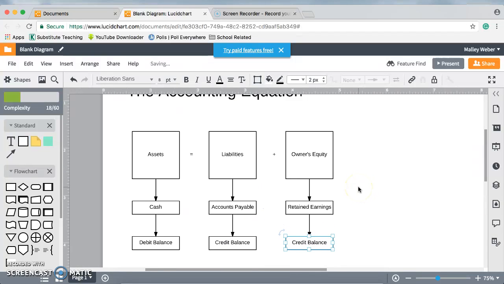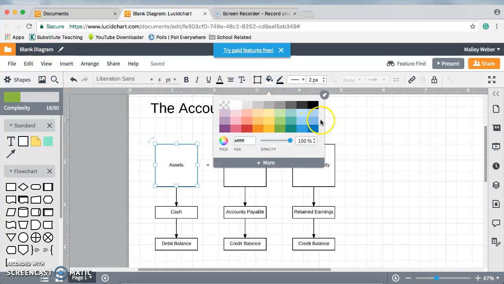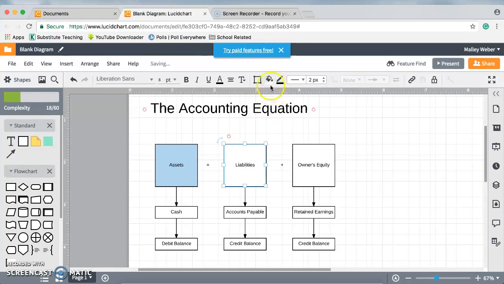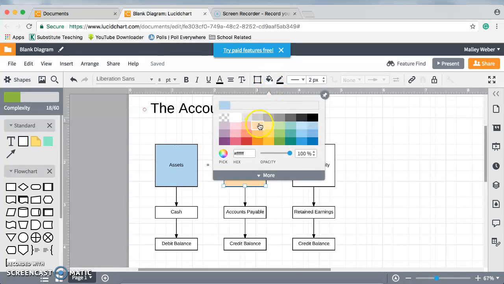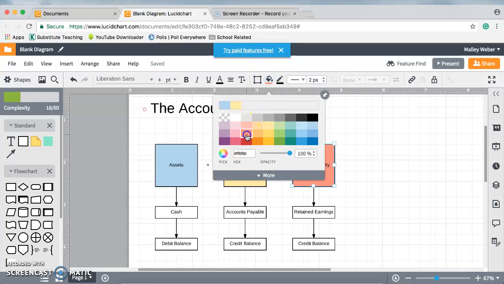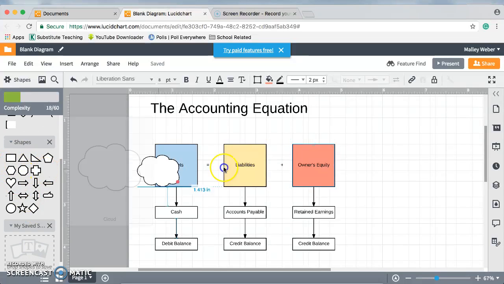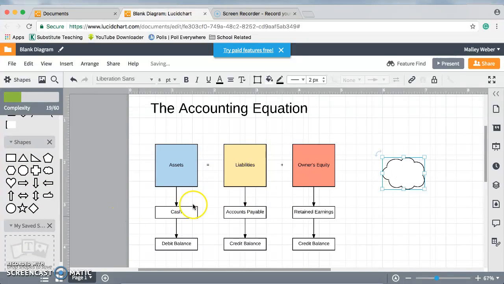Okay, so I've briefly shown you how to create a very simple flow chart for the accounting equation. You can design it however you'd like. I believe you can fill it in with color if you want it to be color-coded. If that will help you, do what you need to do to help you memorize and understand the accounting equation. I didn't show you any of the shapes, but if you want a cloud, you can bring out a cloud. To delete, you simply highlight the entire shape and click delete.